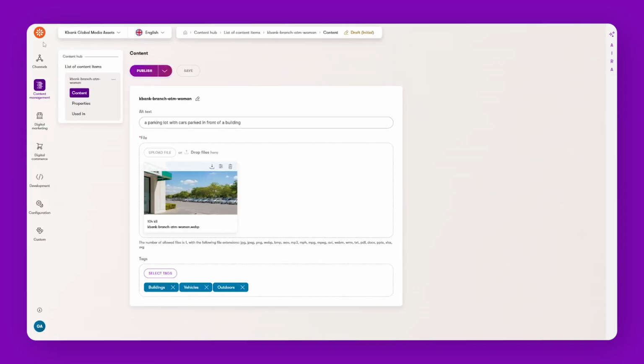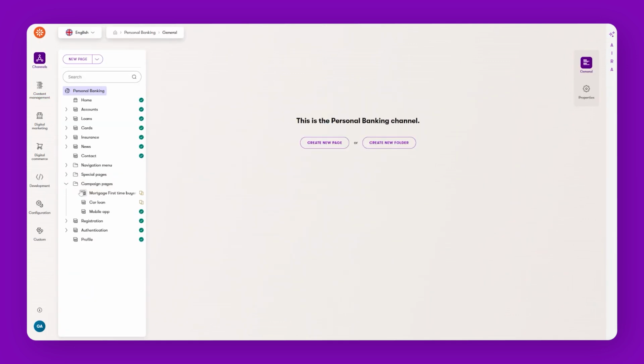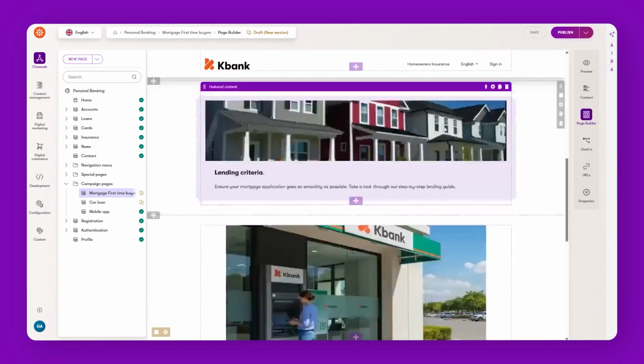So again, this is something I, as a marketer, don't have to do. AIRA took care of everything for me behind the scenes. In fact, I didn't even see AIRA. It's just there. If we head back to that campaign page, we can see the image is now in place.